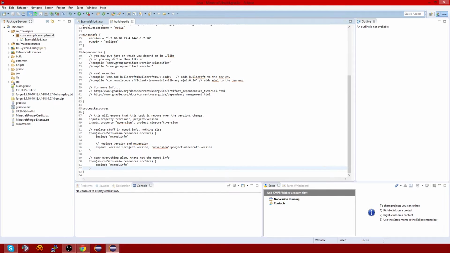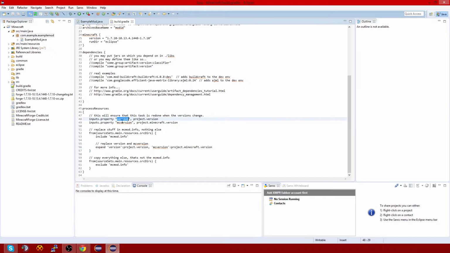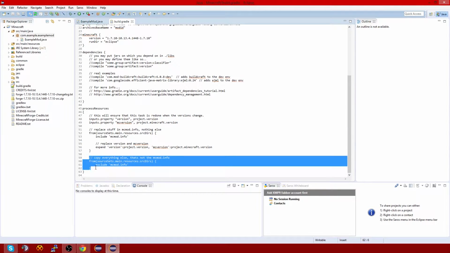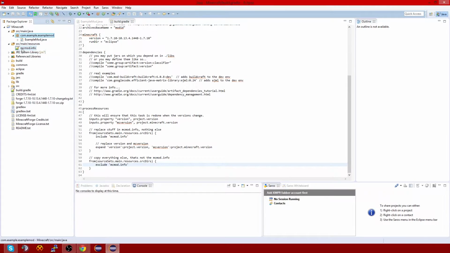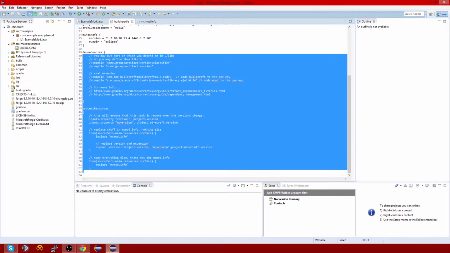Then it takes everything and excludes mcmod.info. This basically replaces version and MC version inside mcmod.info and just copies the rest. So we can see how it's done right here. Dollar sign, squiggly brackets, version, and squiggly brackets again. Same for MC version. And these two will get replaced by the build.gradle.